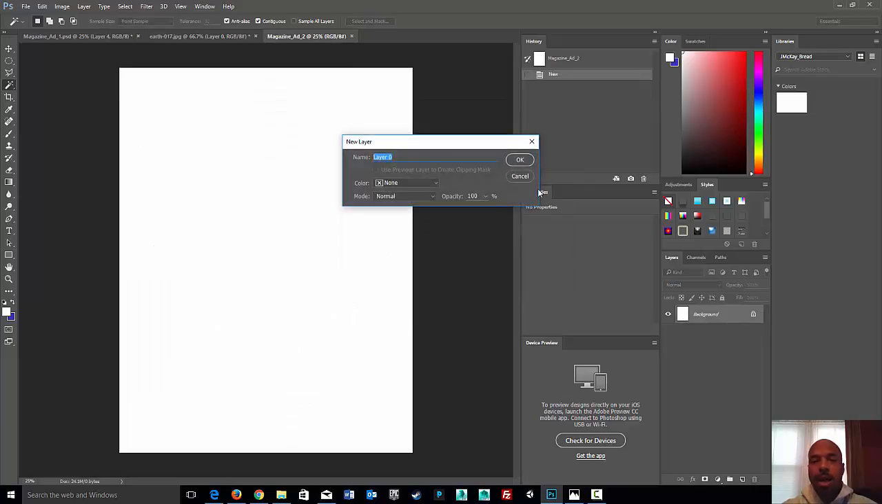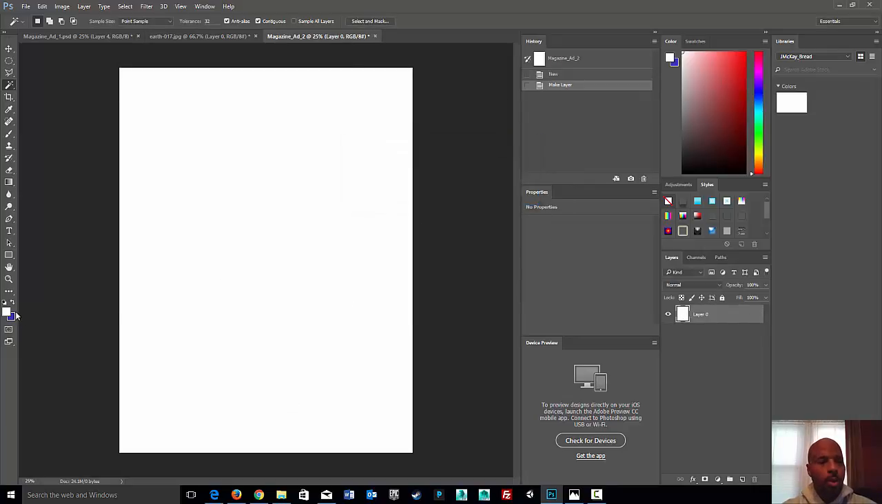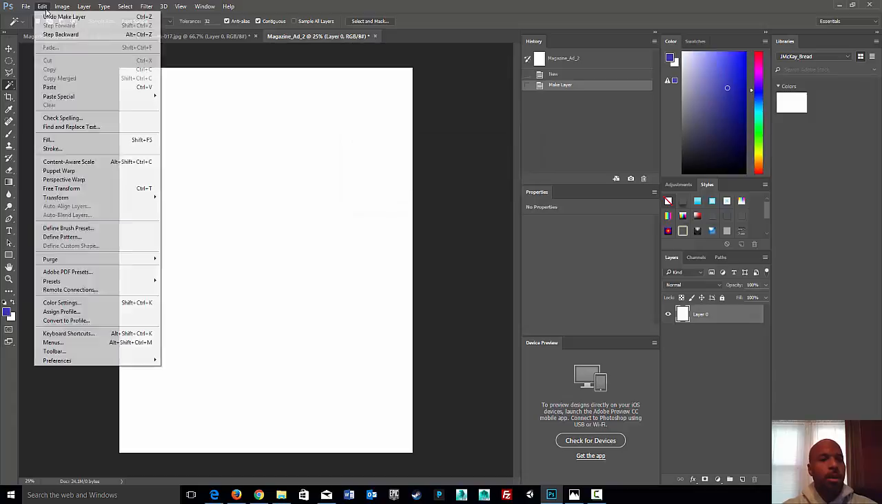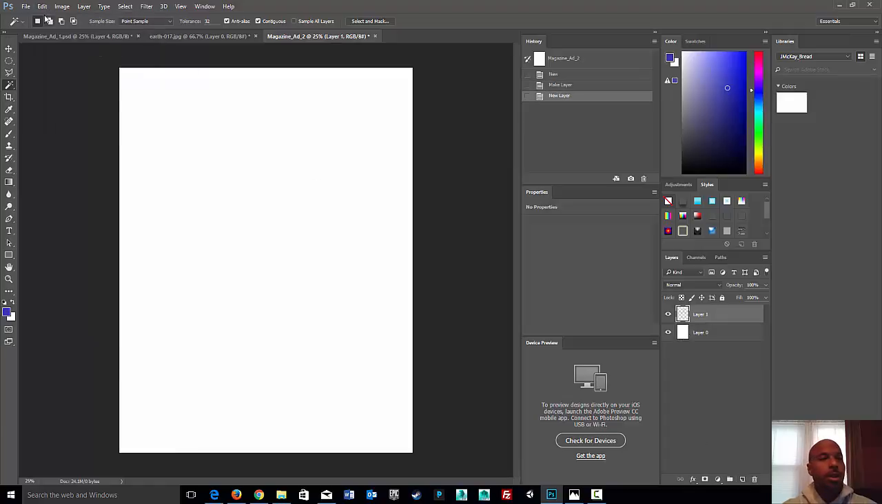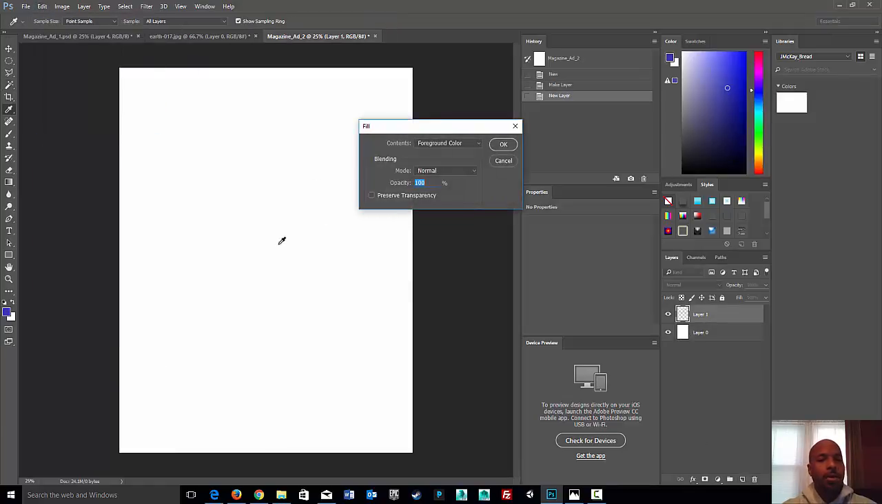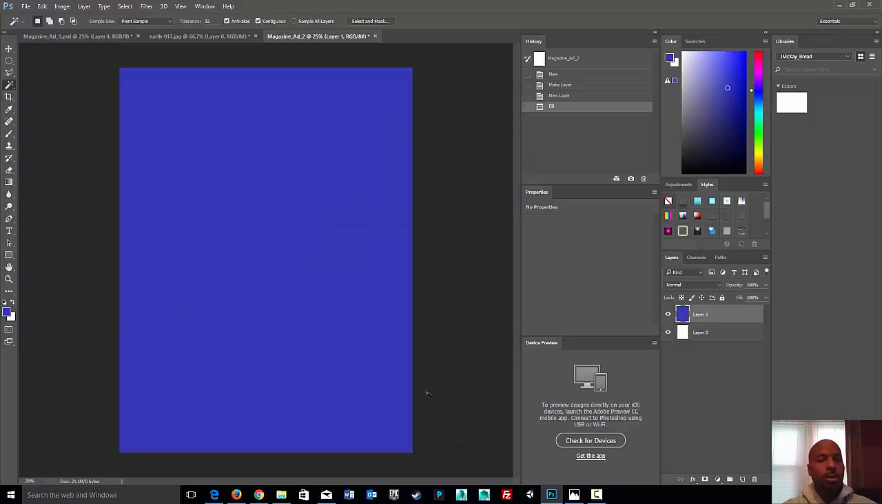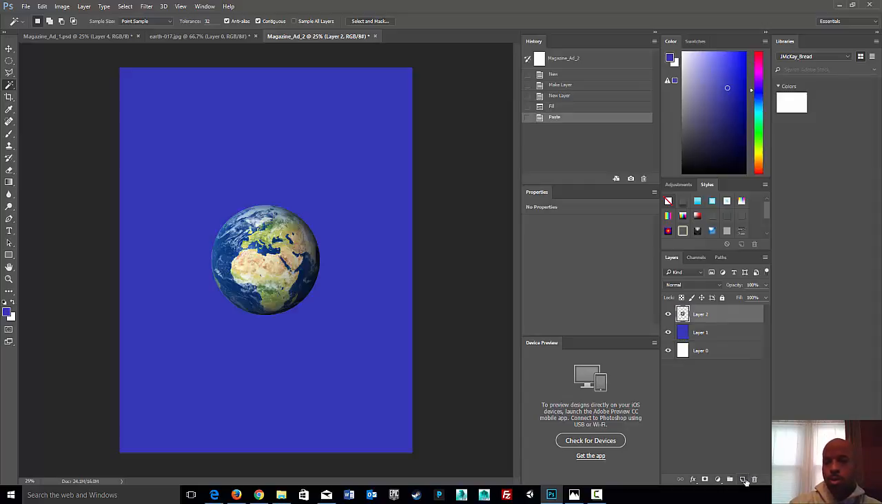I'm going to, of course, unlock this layer. I'm going to fill the background. Actually, I'm going to create a new layer first, then fill the background with the blue. All right. Now, just for the sake of getting everything in, I'm going to paste my Earth in here.